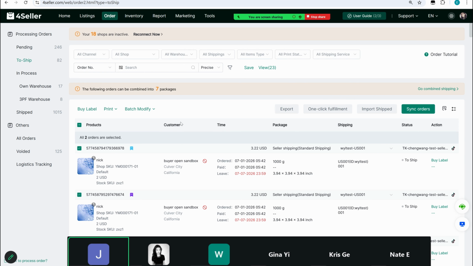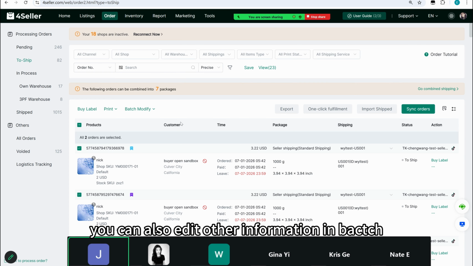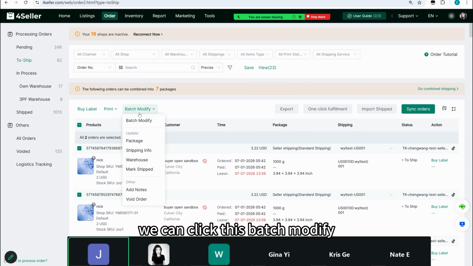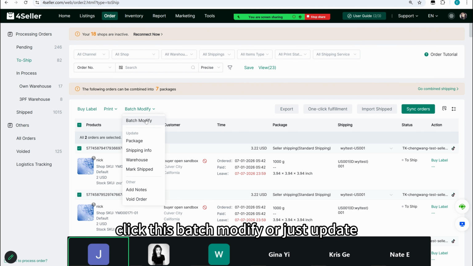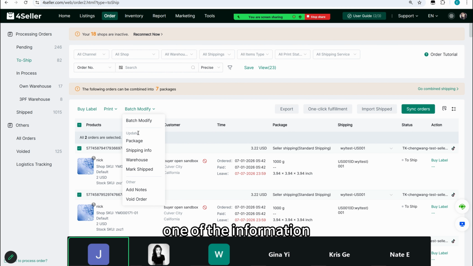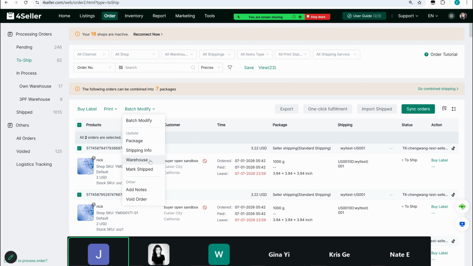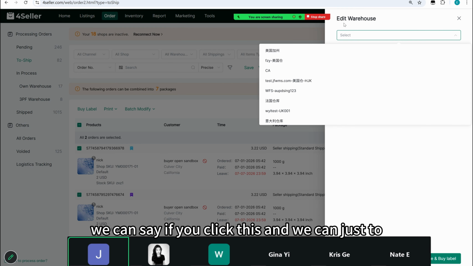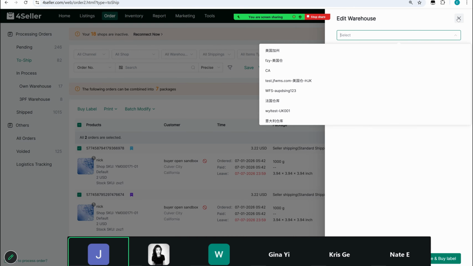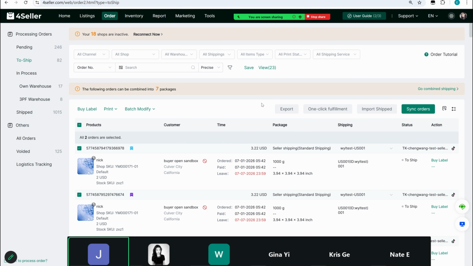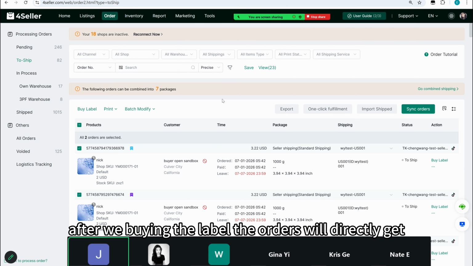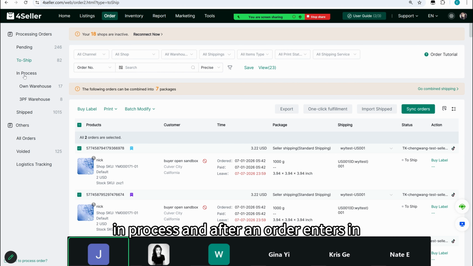Also, you can edit order information in bulk. We can click this batch modify, or just update one of the information. For example, package, shipping info, or warehouse. We can say if you click this, we can just edit warehouse. It's more efficient. And after we buy the label, the orders will directly get into the next status, in process.